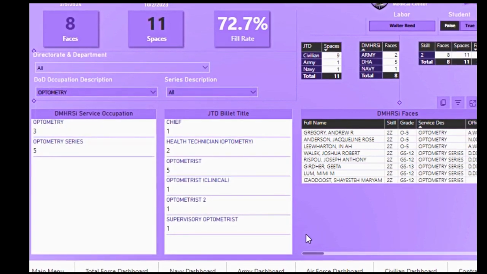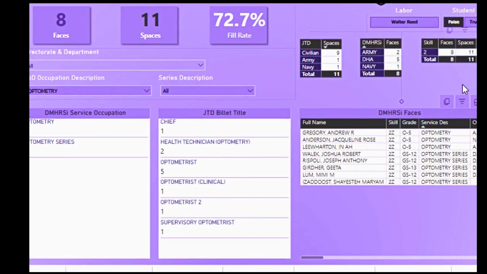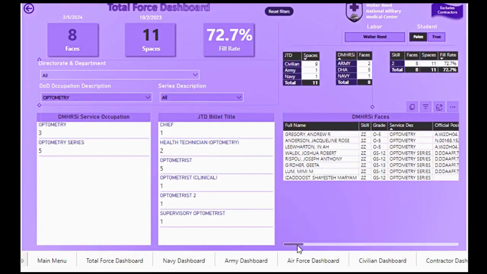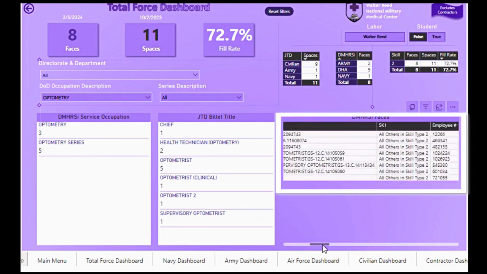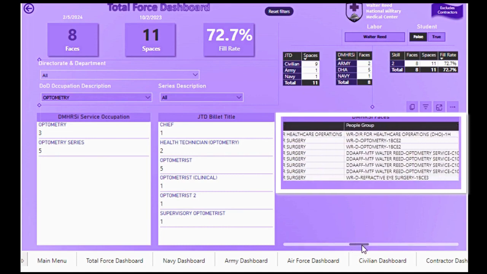The data shows quite a few pieces of information under optometry. We can view the phases information, the spaces information, and the fill rate. On the DERMISI Phases tab, it goes on to further break down who is under the field of optometry, their various titles, where they are assigned, their skill types and grade, and what services they belong to.